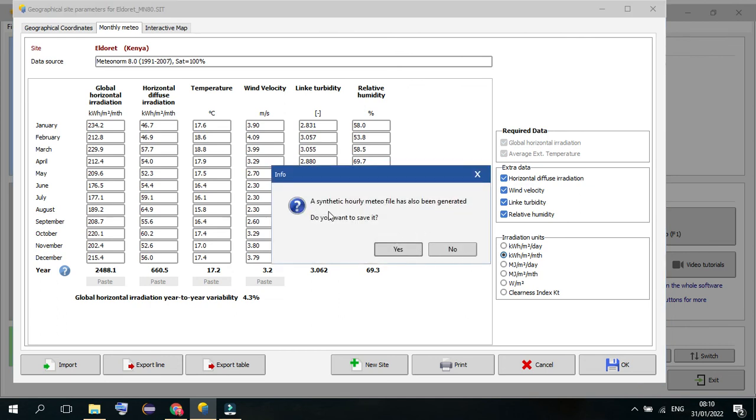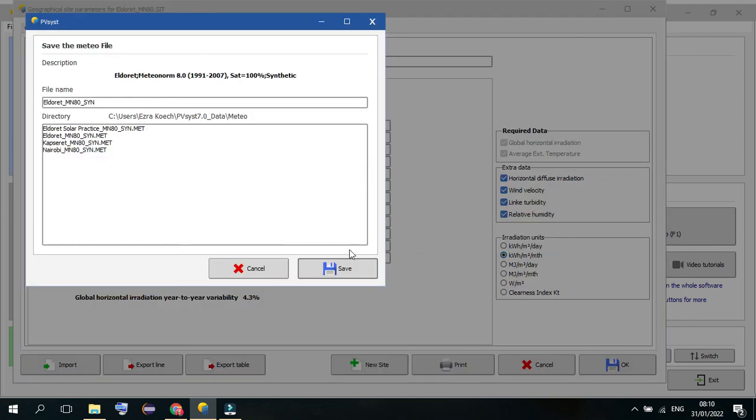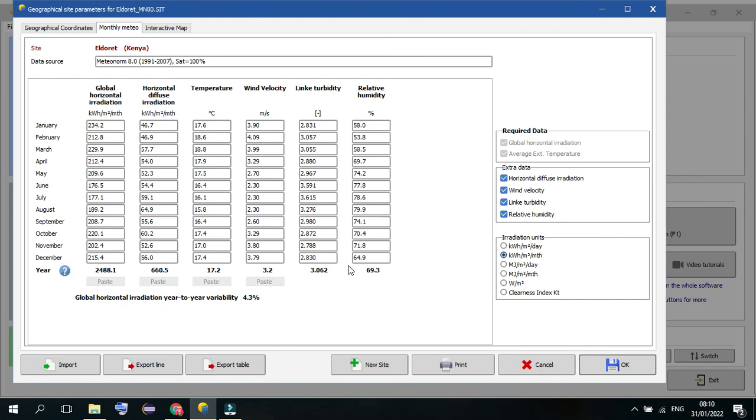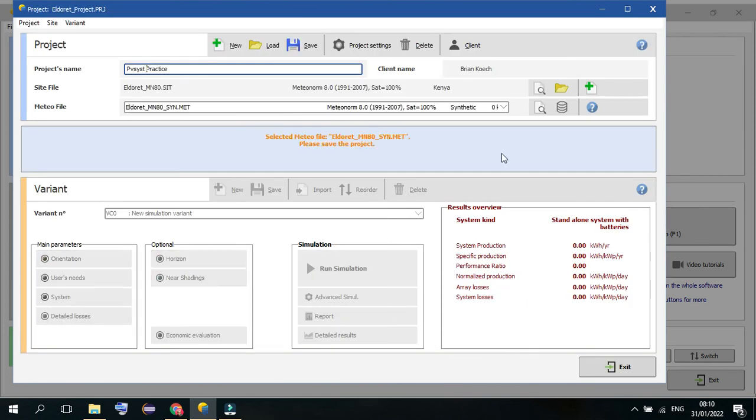And also a synthetic hourly meteo file has been generated. Save it as well because it will be useful in the simulation. Click yes, and then save the file finally. Once that is done, we can now save the project. Once we save the project, then we will go to the next step, which will be doing the actual simulation, where interesting stuff will begin. So I'll end it here and see you in the next lecture.